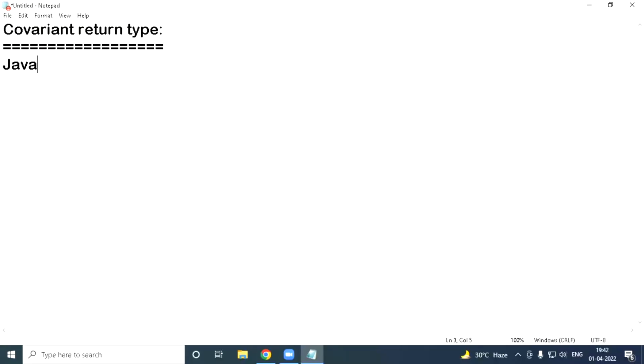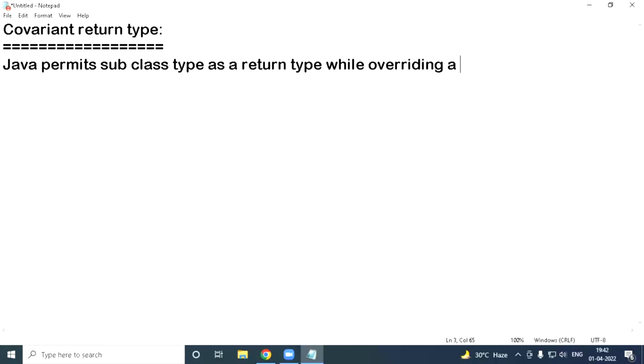See, Java permits a subclass type as a return type while overriding a method. This is only called covariant return type. This is known as covariant return type.